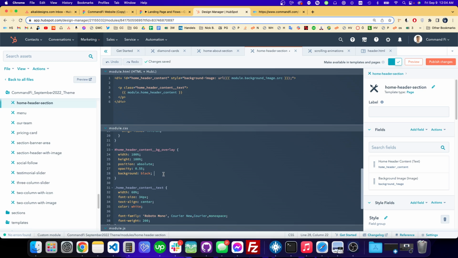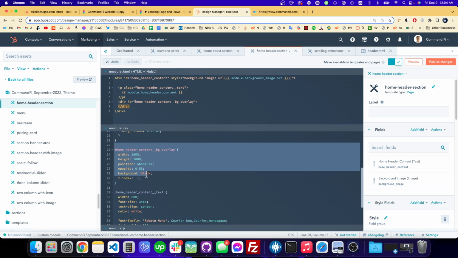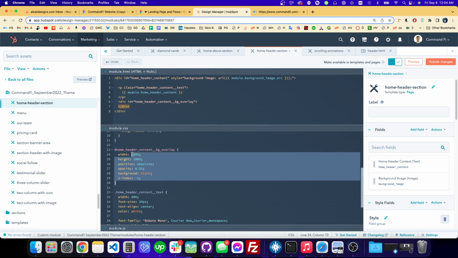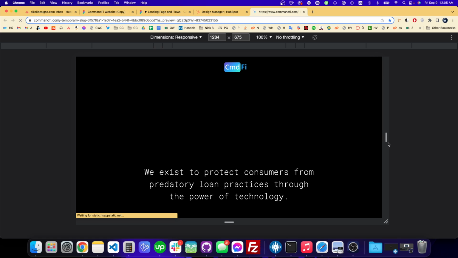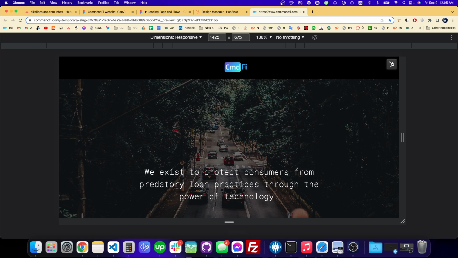But let me add this back too. So all I got is these, what is it, 6 properties on this ID for that background overlay. So 100% width, height, absolute positioning, so that it doesn't go in line with the blocks. Give it some opacity, and then choose what color you want, and then the Z index makes it so it doesn't overlap the text. And that's basically it.